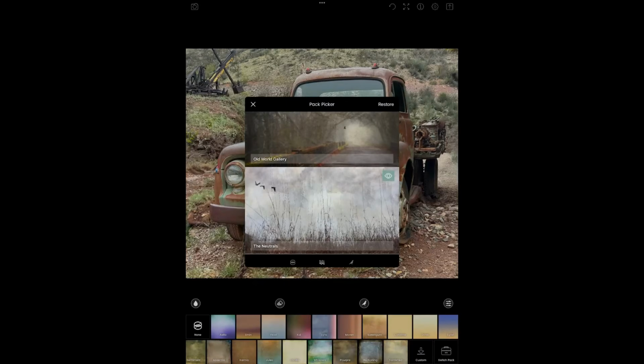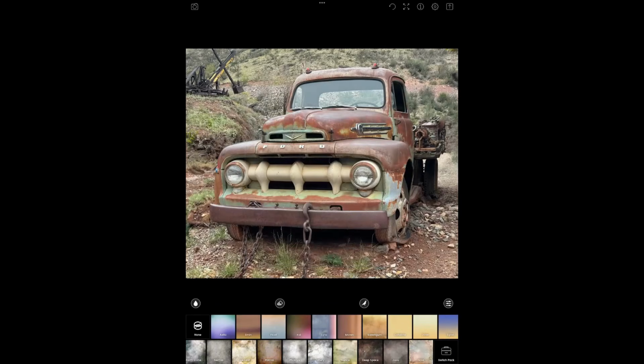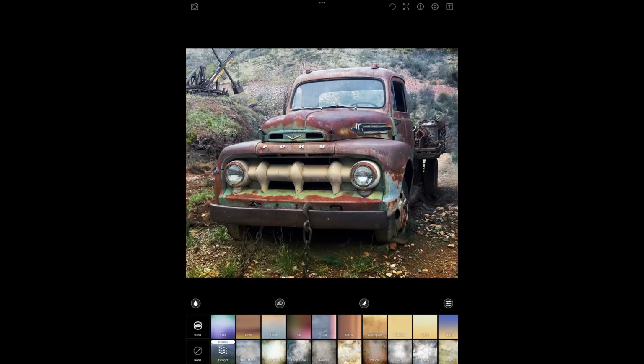So I'm going to go to Old World Gallery. And I'm going to use the one on the bottom called Twilight. This first one. Okay.